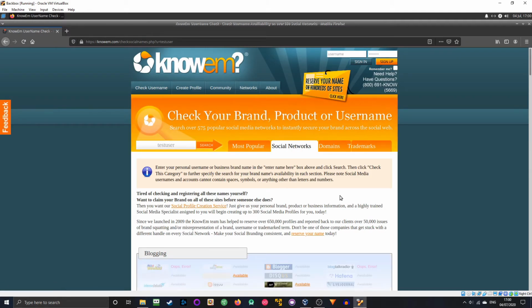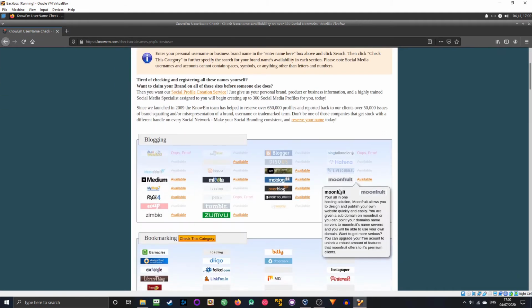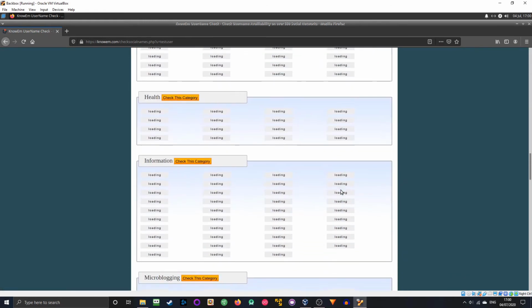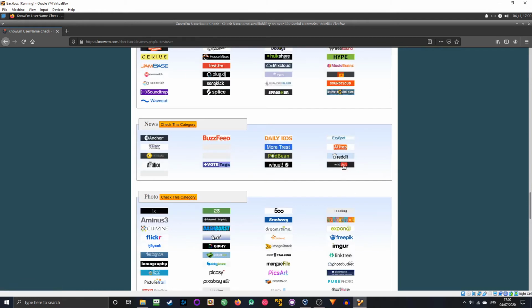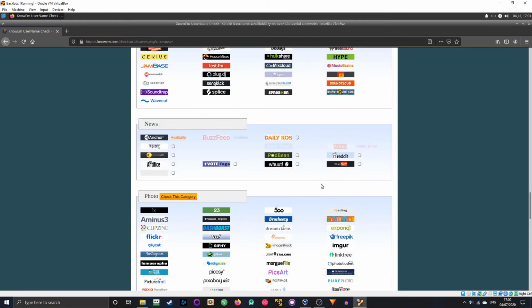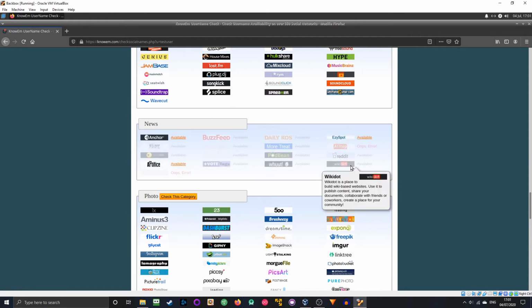As you can see, Knowem will then list the social networking sites it supports by category. So the example we're going to use today is Wikidot, which is in the news category. So if we scroll down to news, we can see Wikidot there. We're just going to click check this category, and we can see that the username test user is not available on Wikidot.